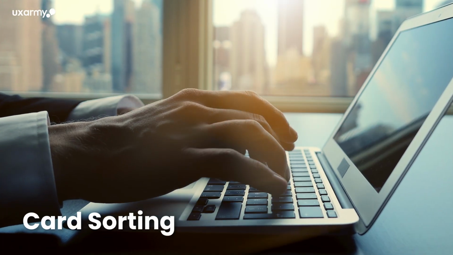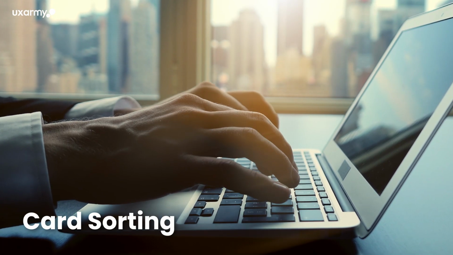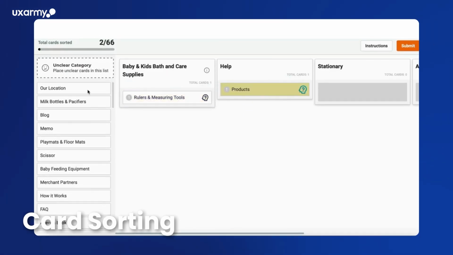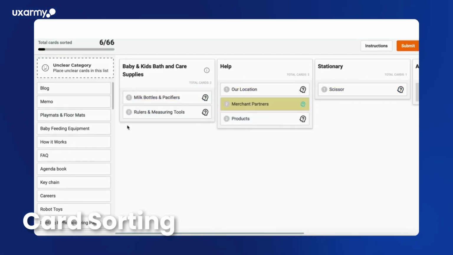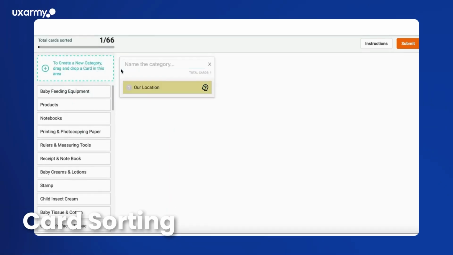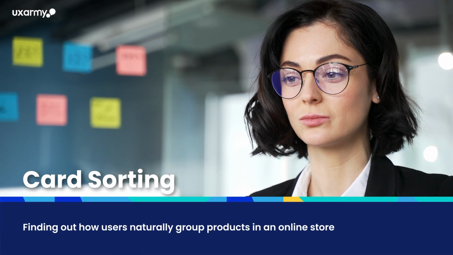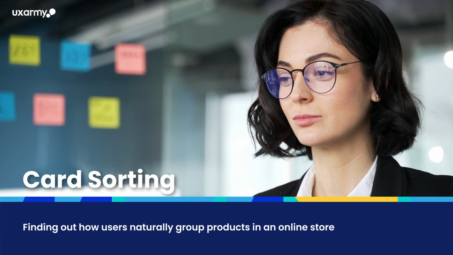Card sorting and tree test. Card sorting. Ask users to categorize and label information in ways that make sense to them. This helps inform navigation structures. For example, finding out how users naturally group products in an online store.